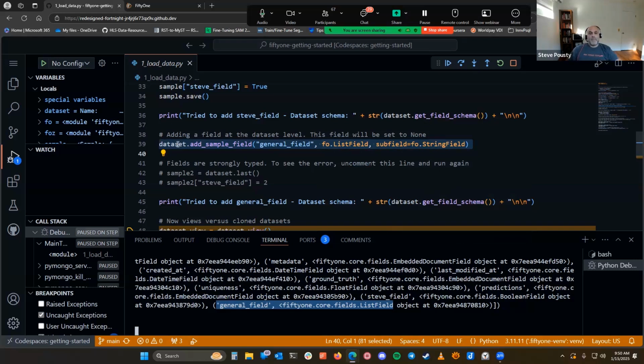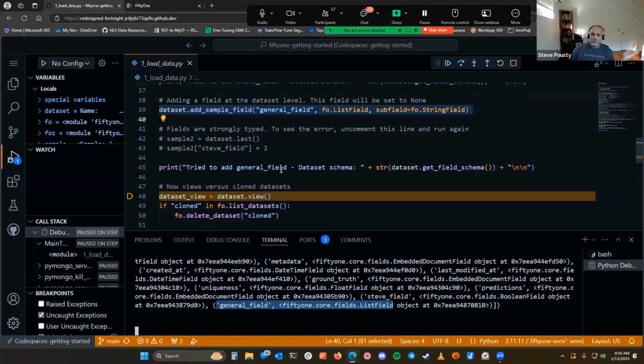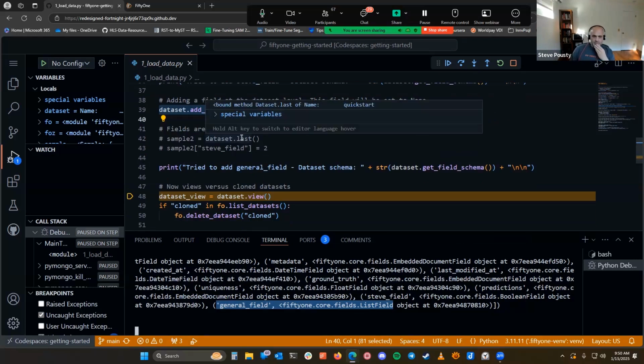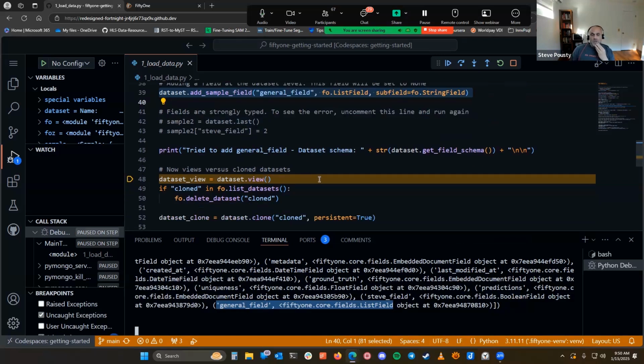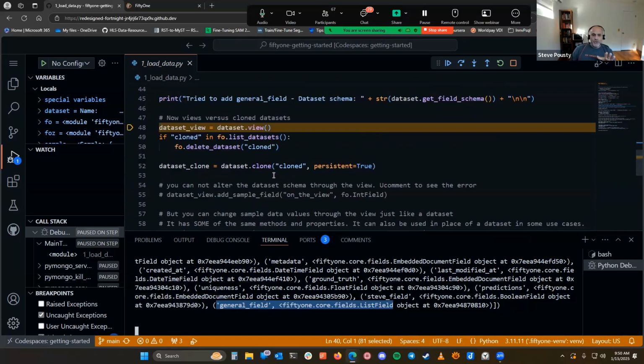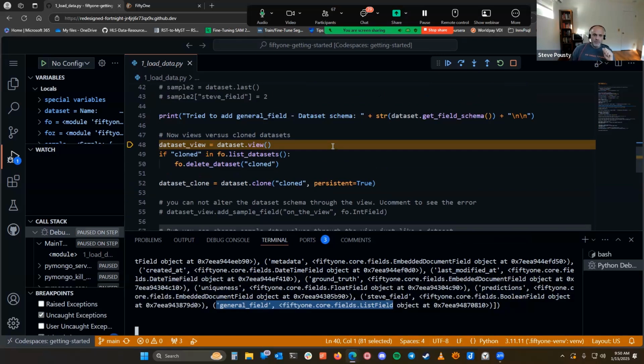And this automatically gets set at the entire dataset level, and all of them are set to none, right? So you've made the field in the schema, but there's no values in it so far. So those are the 2 ways to add fields. You can do it at the sample level, or you can do it at the dataset level. All right. So the last thing we're going to do is I'm going to show you views versus clones, right?